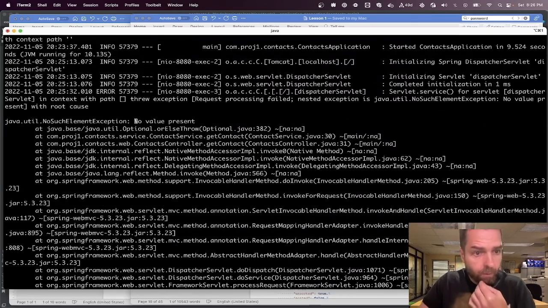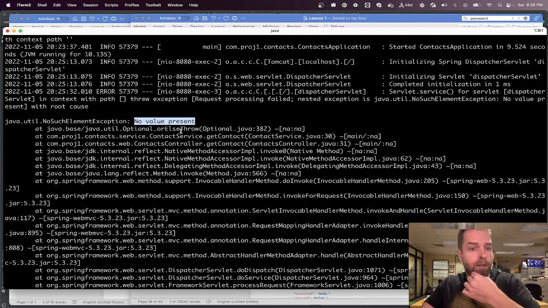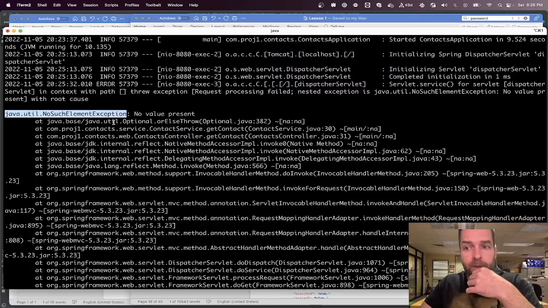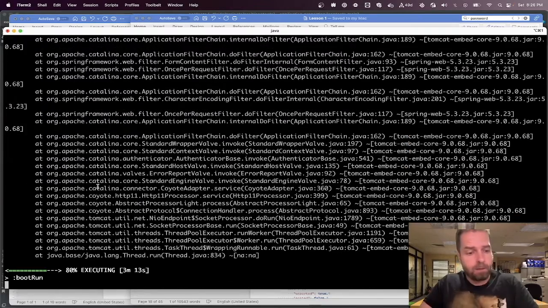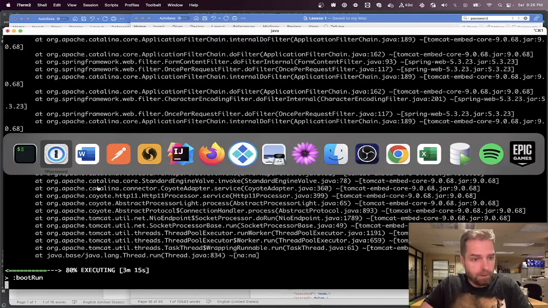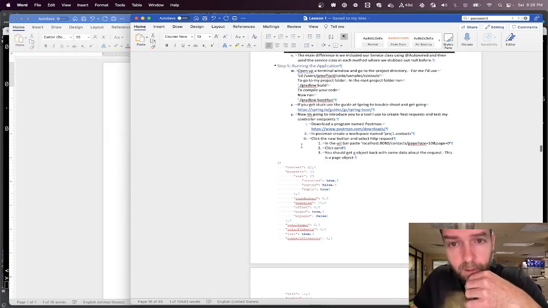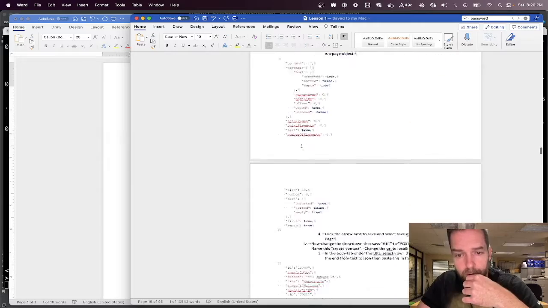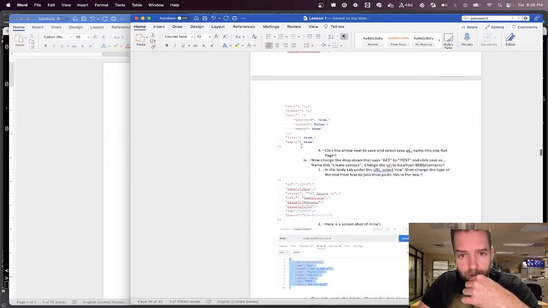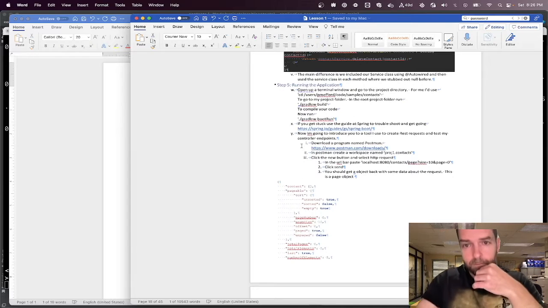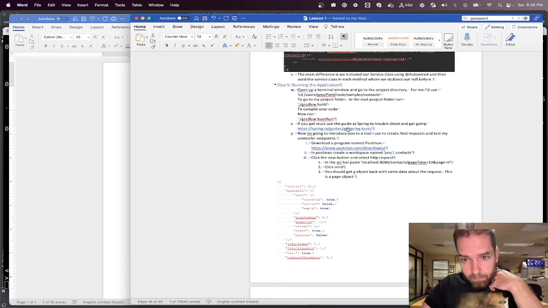So when we tried to get Peter, it didn't find him, and it threw this error. Come back here. Alright, so now run the Spring Boot run. If you get stuck, you can go to this guide.